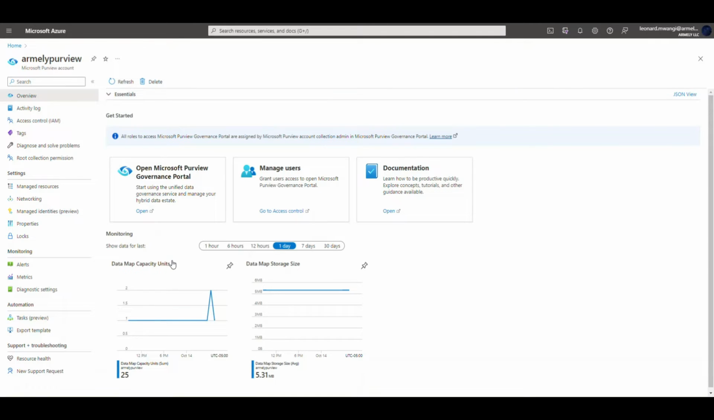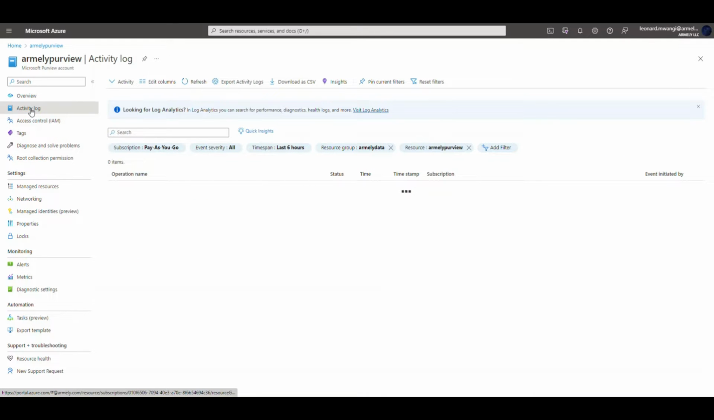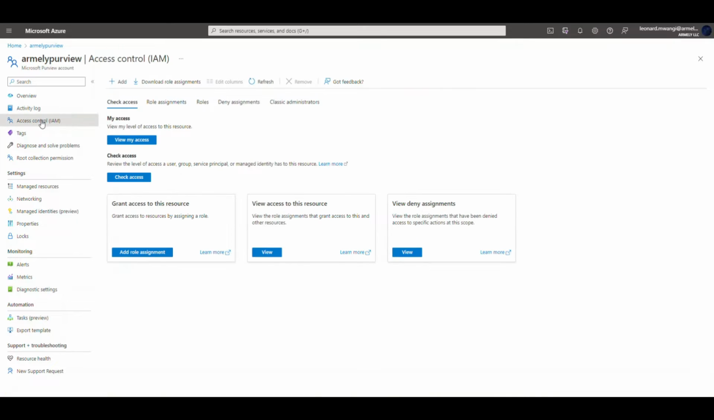Purview environment. Based on how we've configured it, I can see this more from an administration perspective. I can see our capacity usage, our storage usage, and what have you. I can also see our activity logs if we have any, and our access controls, however we have that configured. You can also grant different roles and different permissions to the users that are going to be using this environment.